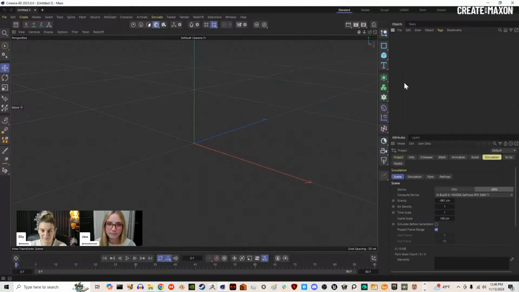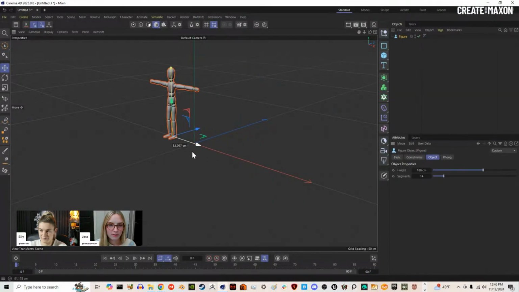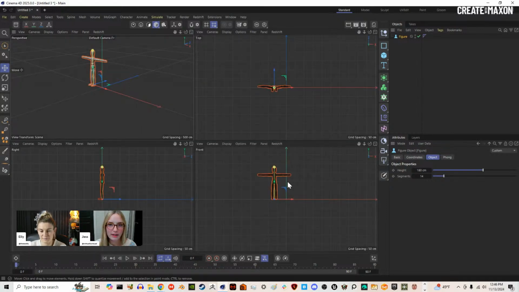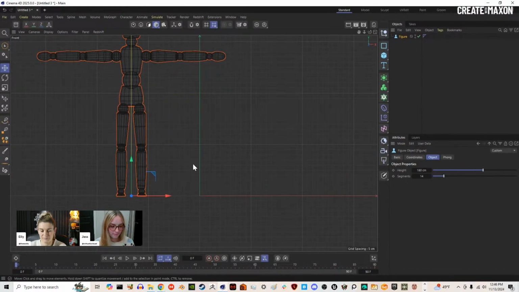For this one, I'm actually going to drag in the figure object just as a reference for scale, because I believe this is an accurate person size. Then in the right of the view part, there's this toggle active view button, and we can go to all these different viewports. So I want to go to this front view. I can just click that icon again to go inside there.